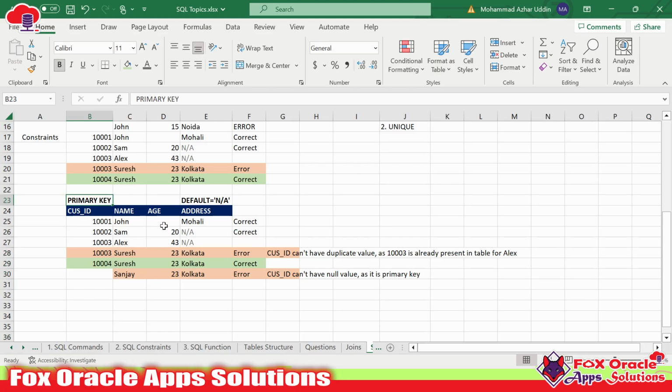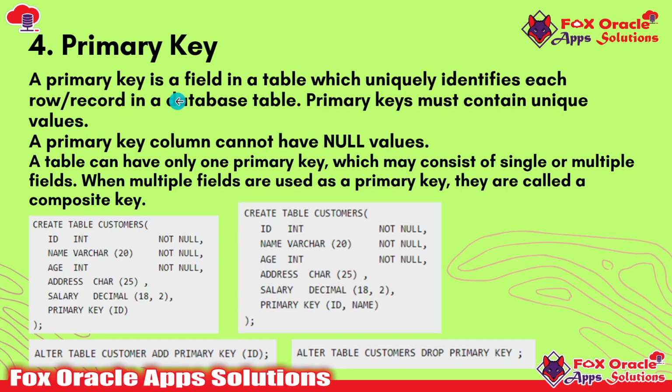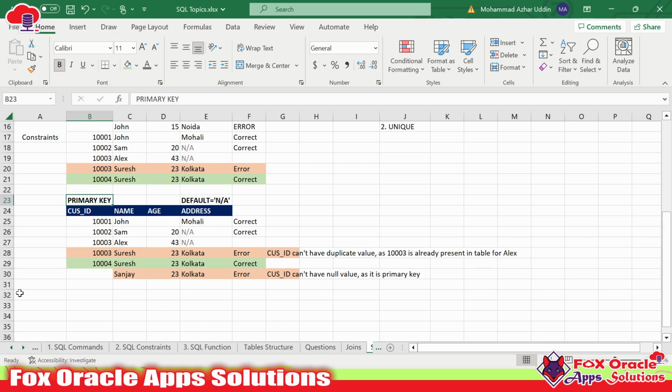So we are done with the primary key. You can see it's also mentioned here that a primary key is a field in a table. Field means the column, which uniquely identifies each record in the database table. So when we have a primary key column, it means that column has unique values, and we can identify the complete row using that specific primary key. If we have to search for the student with ID 1003, we know that the cust ID column is unique, so we will get only one record with 1003.